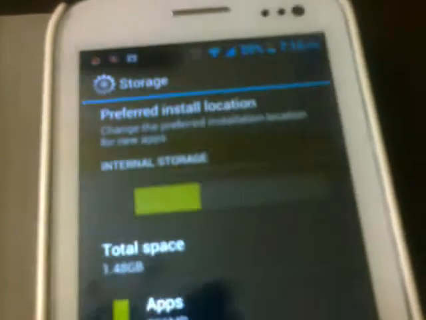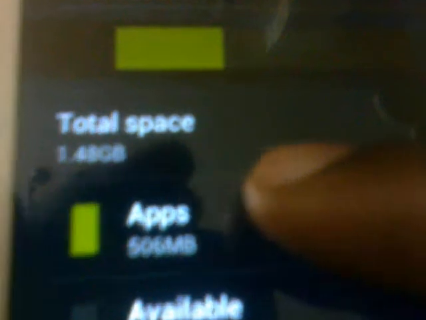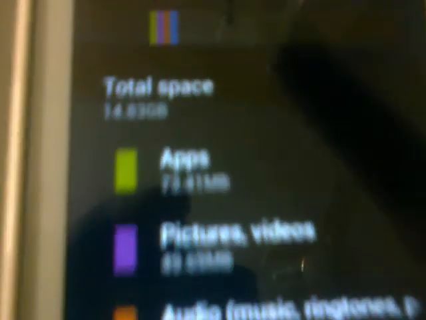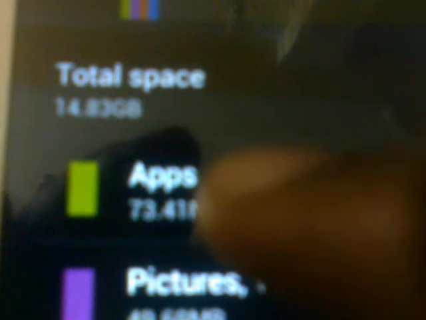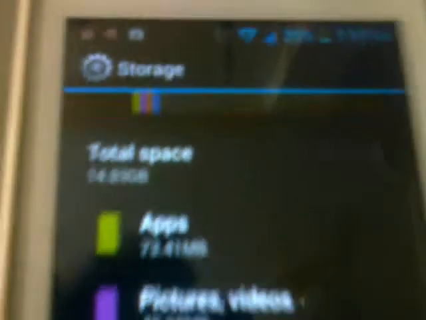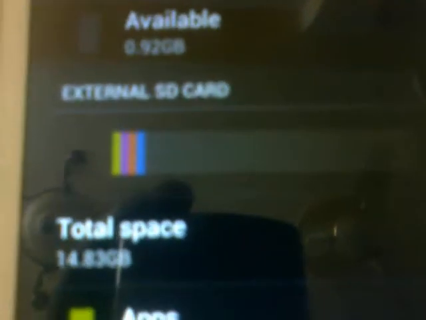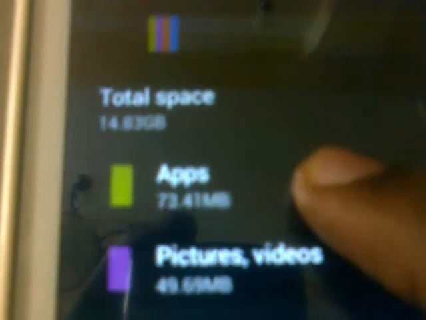Go to Settings, Storage. Okay friends, as you can see, that's the internal storage. It has 506 MB app size, and this is the external SD card, which has 73.41 MB app size. Okay, so let's see after moving whether it will increase or decrease.